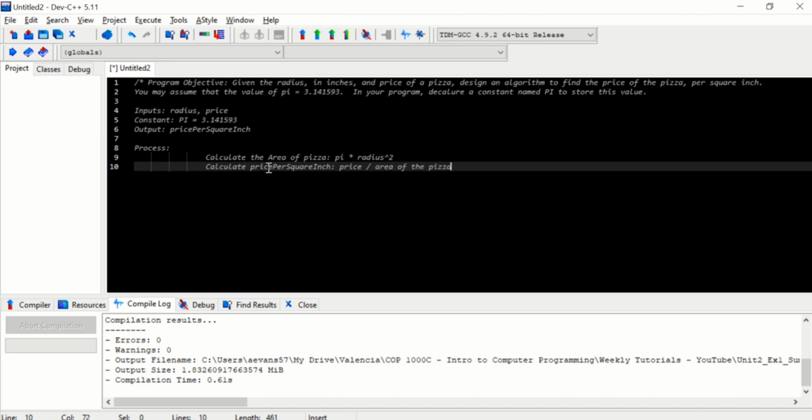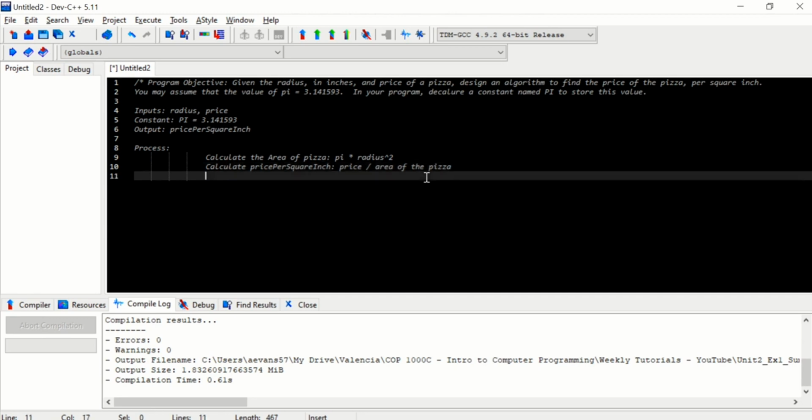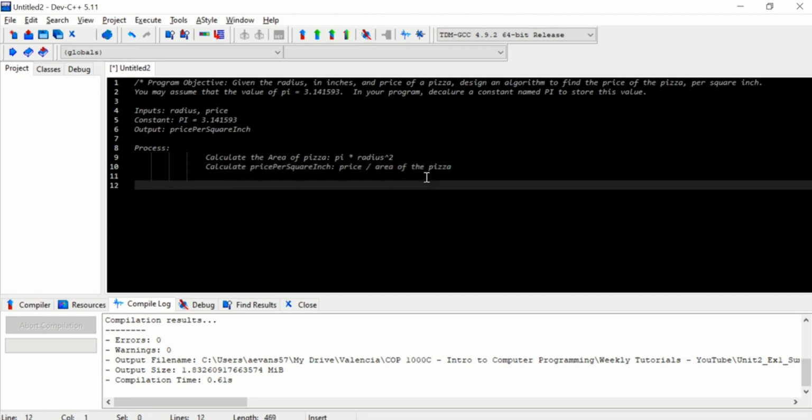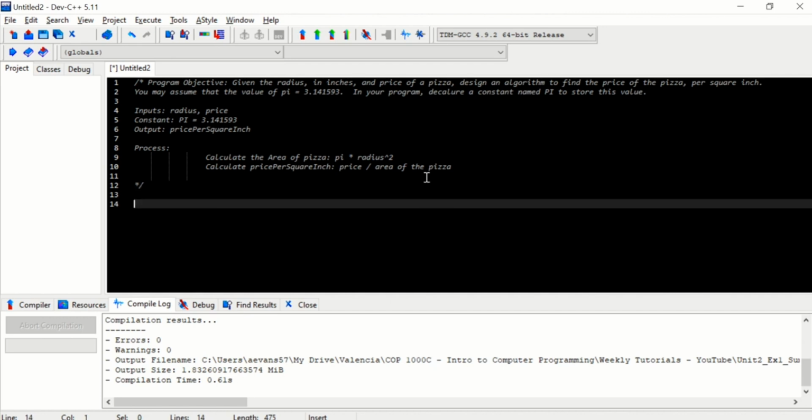So this is our process. Step 1, we're going to calculate the area of the pizza by doing pi times radius squared. Then we're going to calculate price per square inch by taking the price of the pizza given to us by the user and dividing by the area of the pizza, which we're calculating right up here. Once we do these two steps, we will have the program objective accomplished. So let's begin our code.